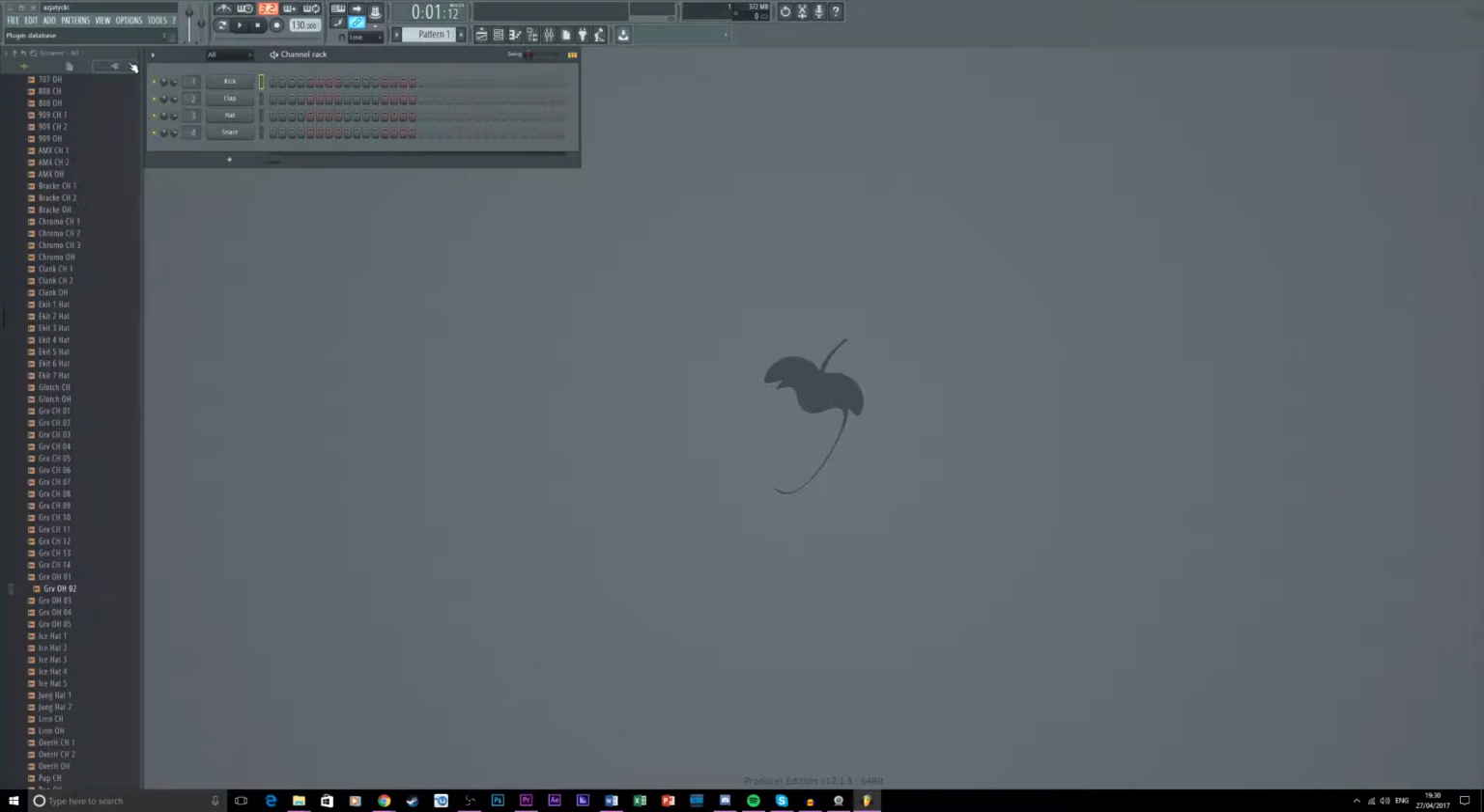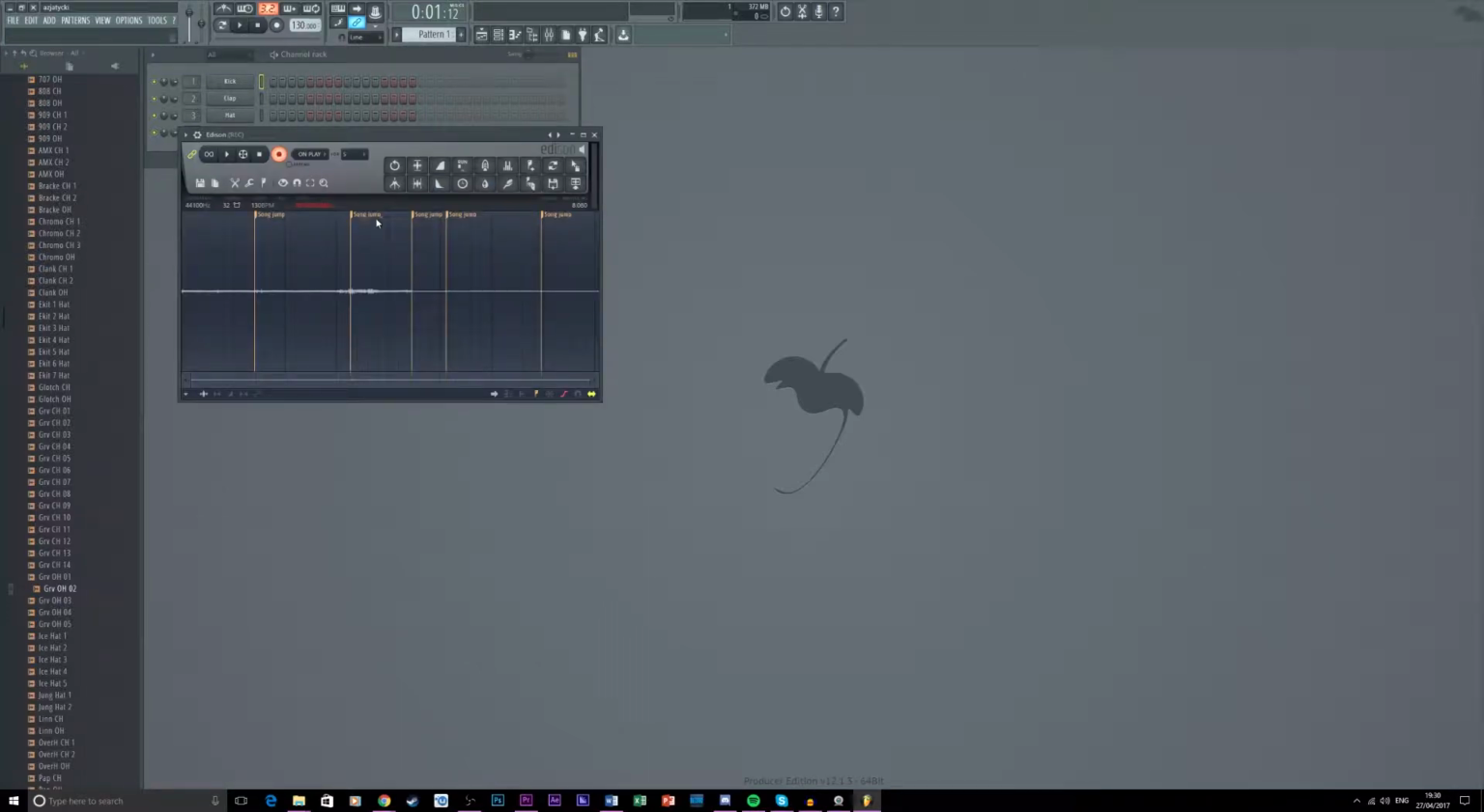As you can see, I can record my own voice into FL Studio. So FL Studio is a DAW, which stands for Digital Audio Workstation. This allows you to use synths that come either pre-downloaded or that you can add on to make music and other sounds.